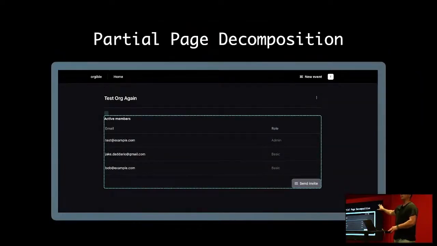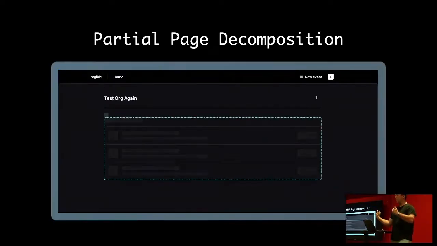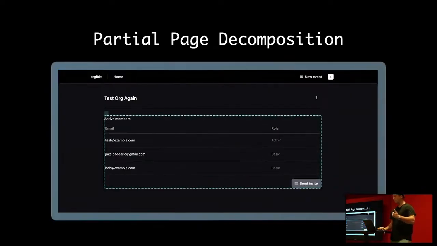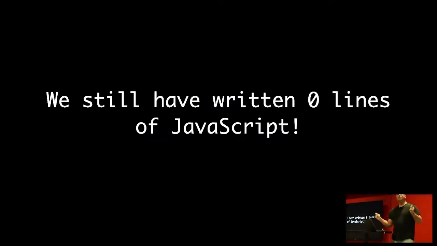That's what's happening here. The frame initially has that skeleton loader, it makes the request, it swaps in the new content, which is the data the user actually wants to see. And we've still written 0 lines of JavaScript. This is all built into the application.